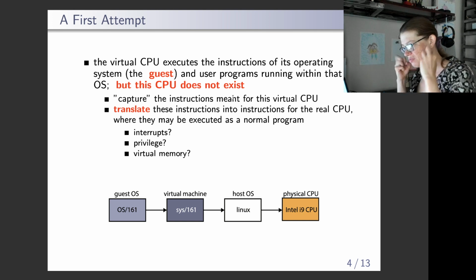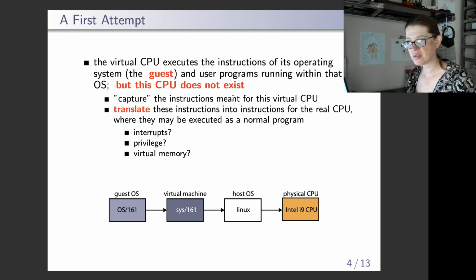But this actually raises some really interesting problems. How do you do interrupts? If I push a key on my keyboard, and that's meant for OS161, how do I make sure that gets forwarded all the way through? What about exceptions? What if the guest operating system is running a user program and that user program is trying to access privileged code? What happens? How do we detect the exception? How do we handle these exceptions, and so on?